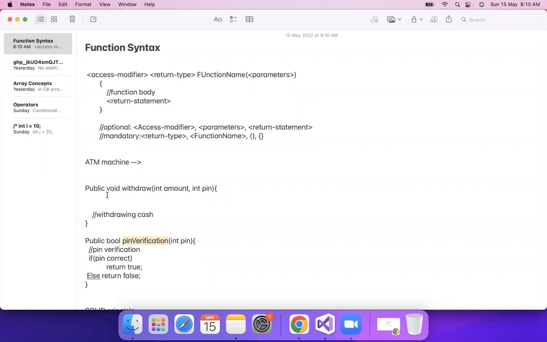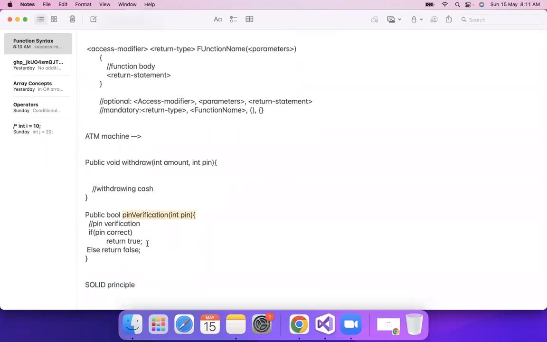Inside the withdraw functionality, first I'll call this pin verification. This pin verification method will verify the pin. If the pin is correct, then only I will allow the withdraw. If the pin is incorrect, I will not allow the withdraw; I'll just show a message that the pin entered is incorrect. Now understand it very carefully. This withdraw functionality requires some value from this pin verification, yes or no?